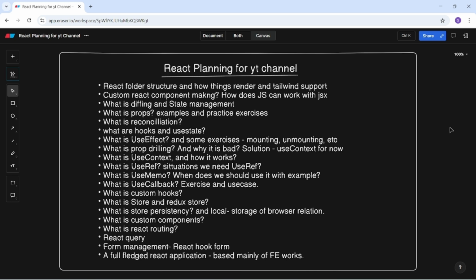So today's topic is React folder structure, how things render, and Tailwind support, of course, because Tailwind is necessary. What is Tailwind? Tailwind is basically a different style of writing CSS. It means we basically write only CSS styles, but in terms of class names. Okay, so what are class names and all? You will get to know, right? Some of you must know Tailwind, but how to set up React with Tailwind and the modern way of setting up React, and their folder structure, we will get to know today.